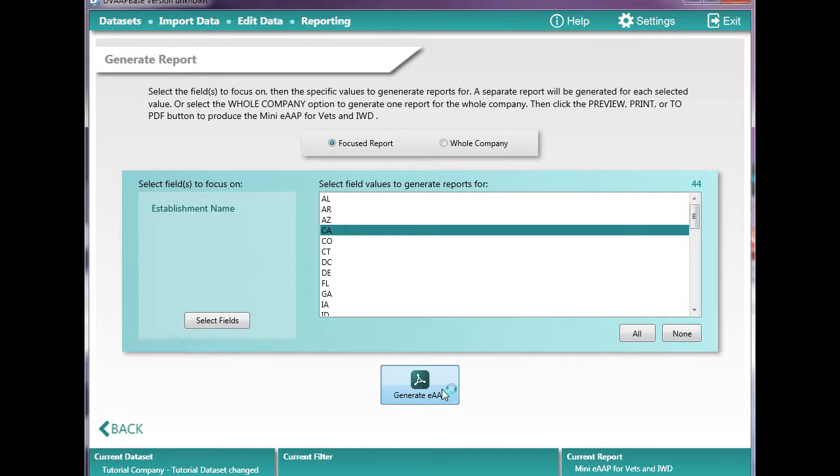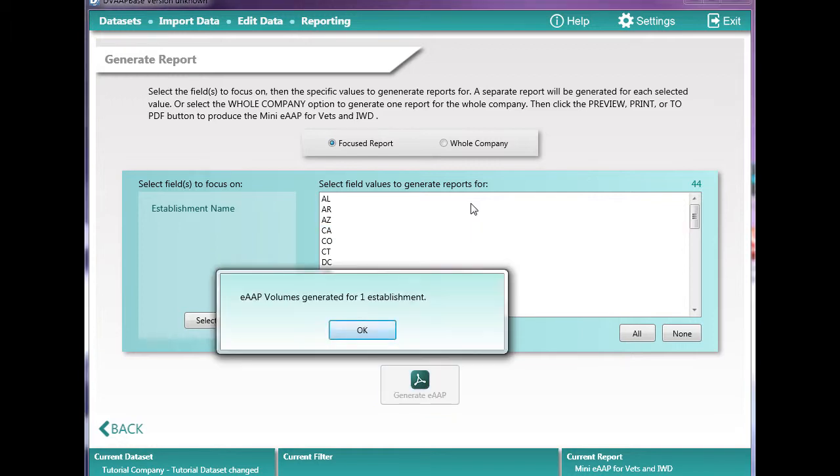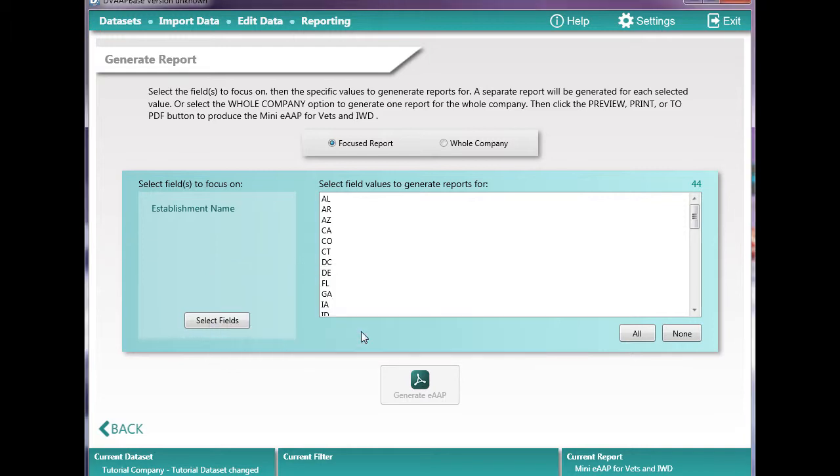Depending on the speed of your computer, it'll take around 20 seconds for each EAP to be generated. I'm just generating it for one establishment, but I could have selected all of the establishments and generated all the EAPs at one time. That's a real time saver. So here's an alert that the EAP volumes were generated for establishment 1. Let's go ahead and take a look at what those look like.